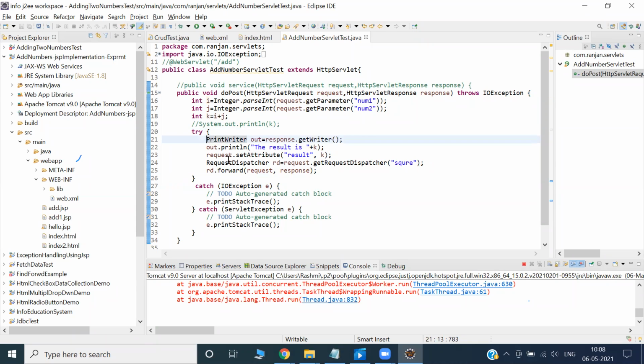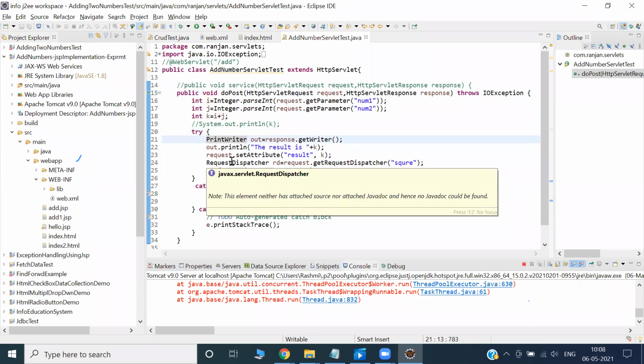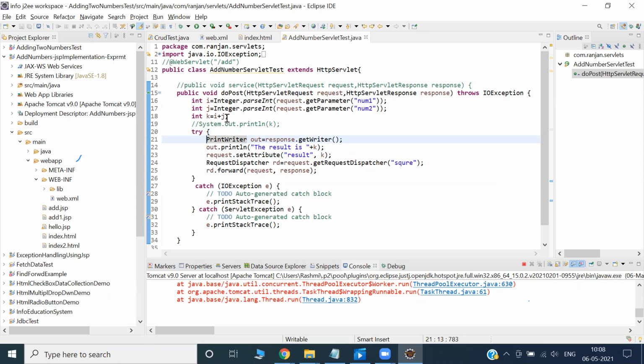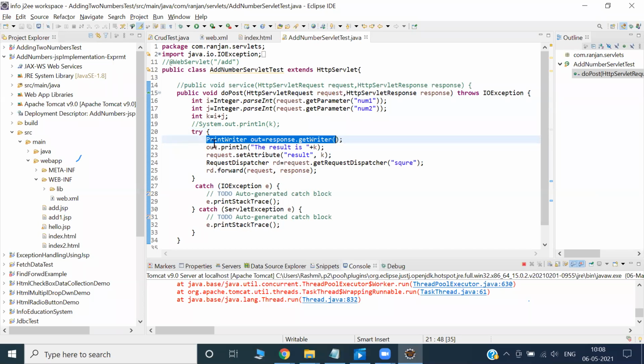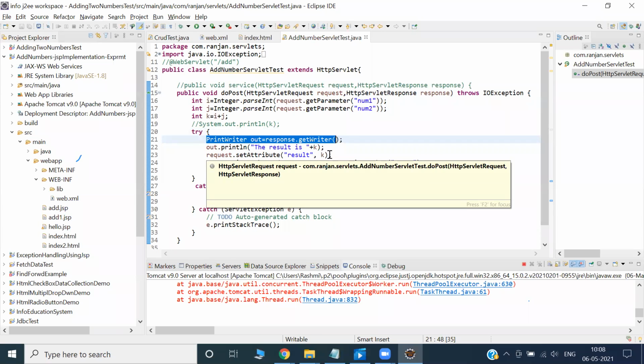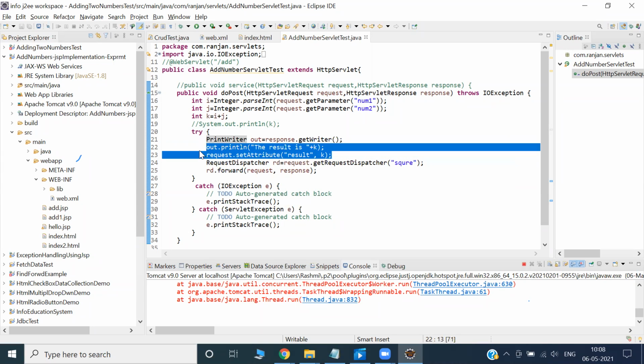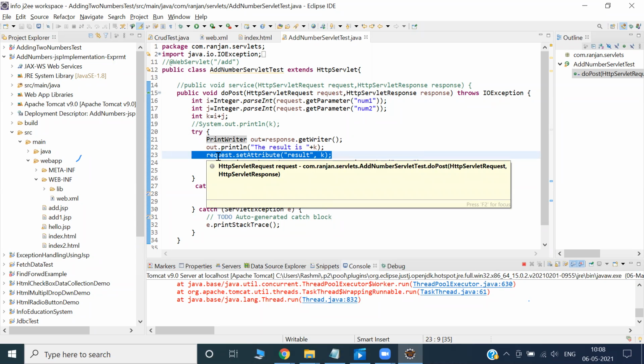First, let's quickly understand what happens here. Your data gets added and stored in K, and I'm creating a PrintWriter object, response.getWriter, for the output purpose. The result K is something. Now, request.setAttribute is very important. I tell you, you have a request object, right?